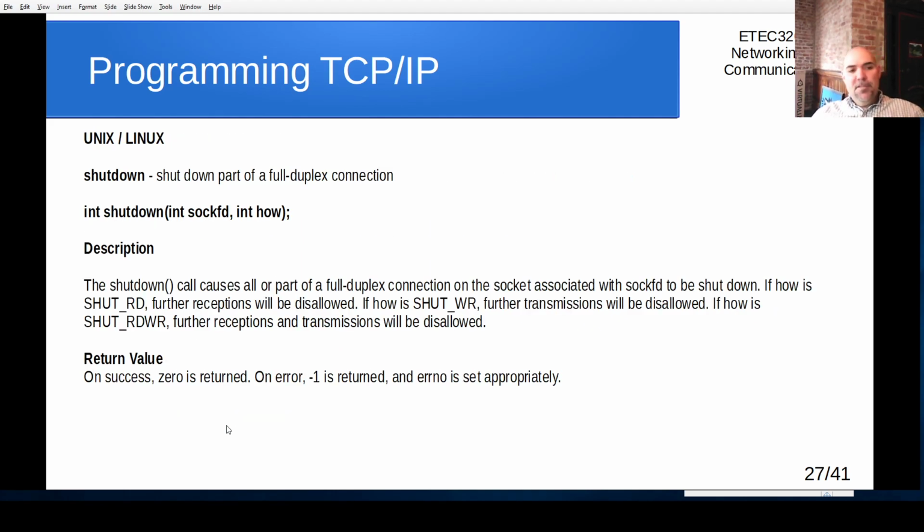So from the man page there, in the Unix Linux version of this, shutdown, it says shutdown part of a full duplex connection. Now when we call shutdown, we pass in the socket and then how we want it shut down. And notice there are several methods. There's shutdown for read, shutdown for write, or shutdown for both read and write. So these are #defined for us.